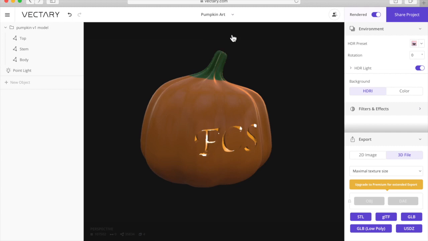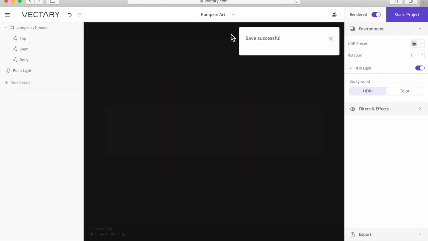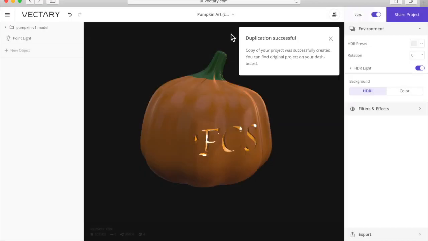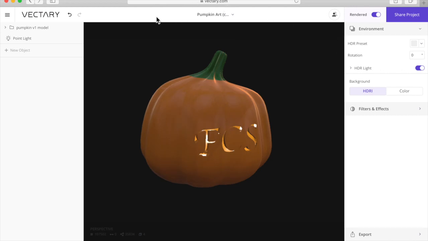So now let's do one more thing. Let's go back into the Vectory design tool and duplicate that project. We're going to create another pumpkin with a little different finish on it. So just as an example. So now I've duplicated the project.